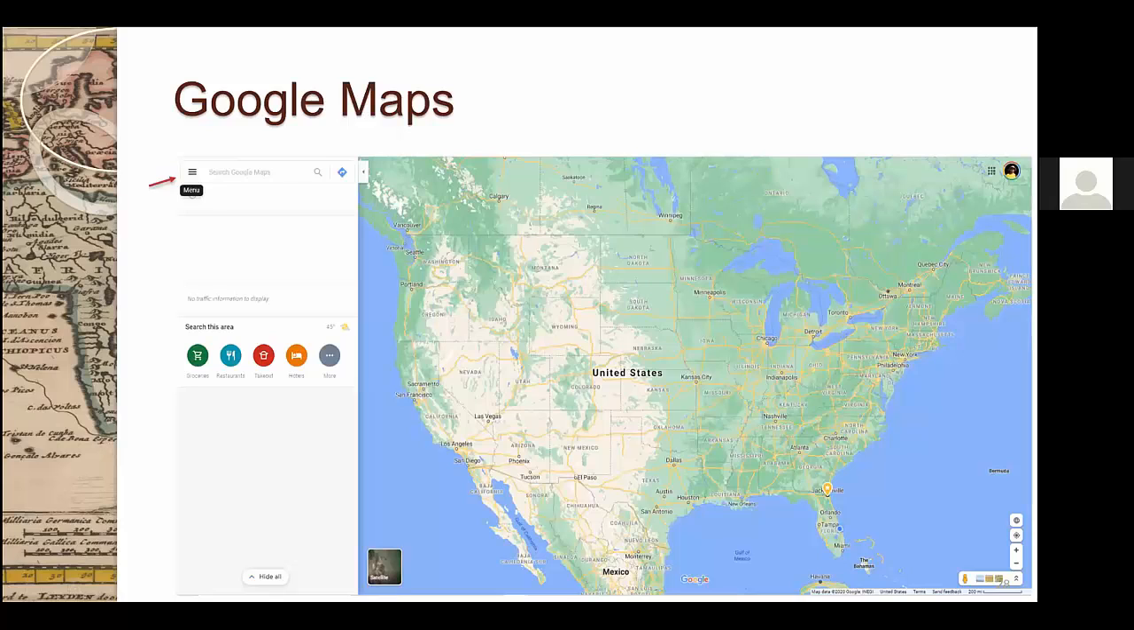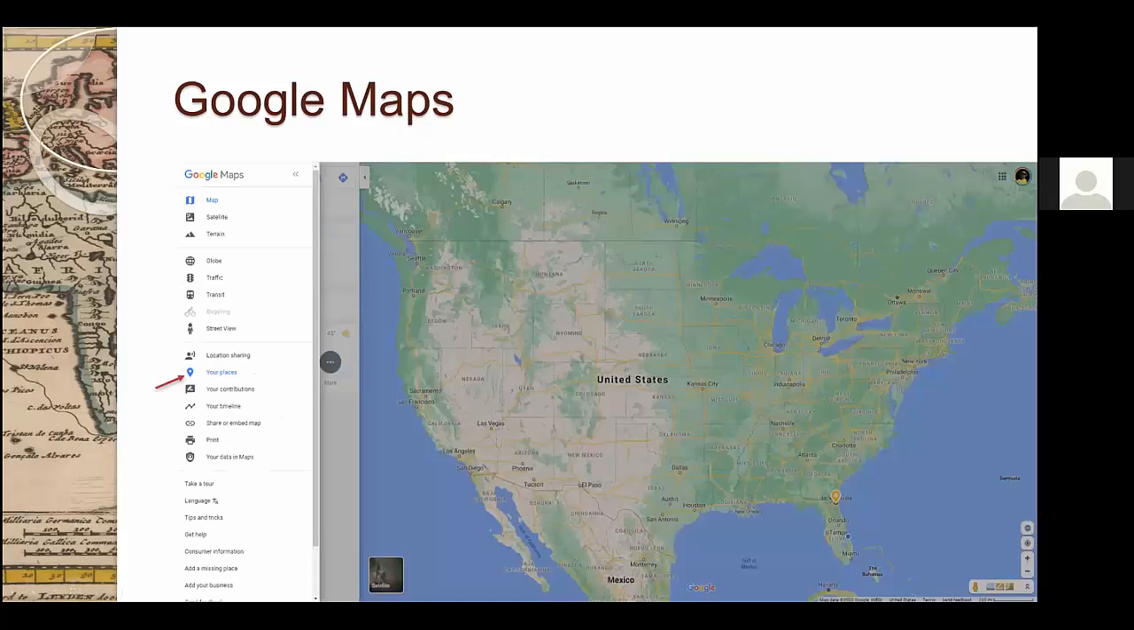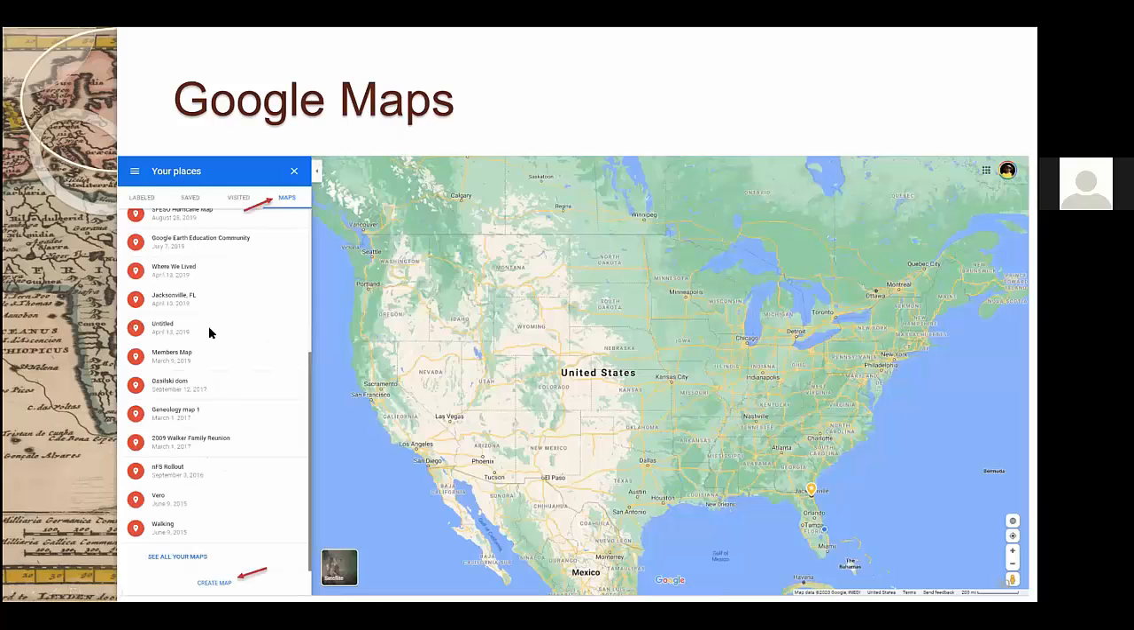So in Google Maps, if you look, there's a little hamburger menu up in the search bar, little 3 horizontal lines. If you click on that, you get this link to Your Places. And Your Places is where you create your own maps. So if I click on Your Places, I get a list of all the maps that I've created. And you can see if you click on the maps here, that'll give you this list. And then down at the bottom, you have a link for Create Maps.